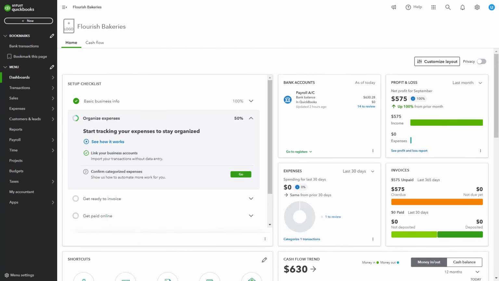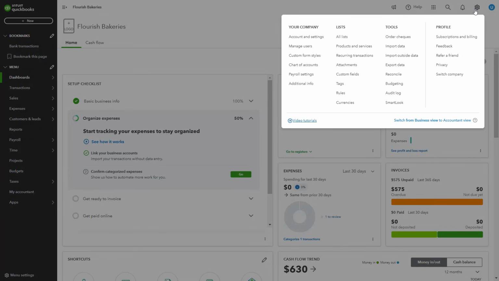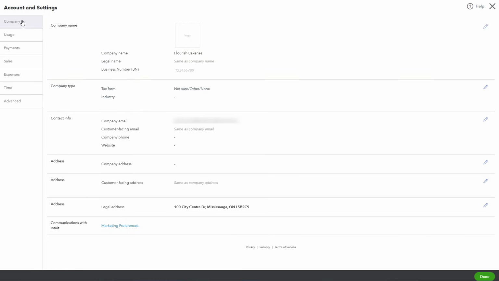Let's start by entering Flourish Bakery's essential details such as business name, industry, and fiscal year. In order to do that, you first need to go to the gear icon in the upper right corner. Select Account and Settings and click Company on the left. Enter your business name, contact information, and fiscal year. Set preferences for multi-location or multi-currency if needed.